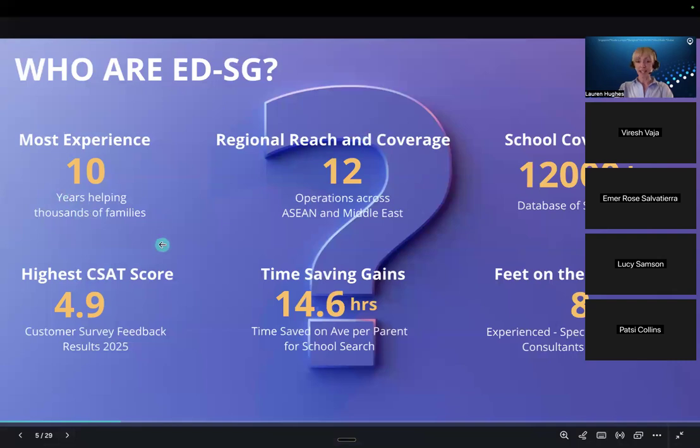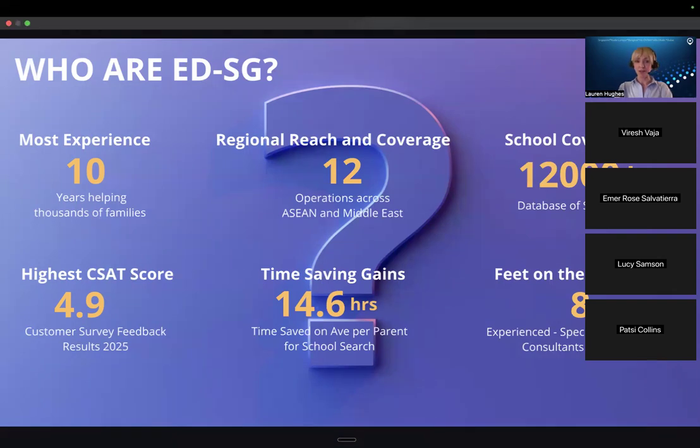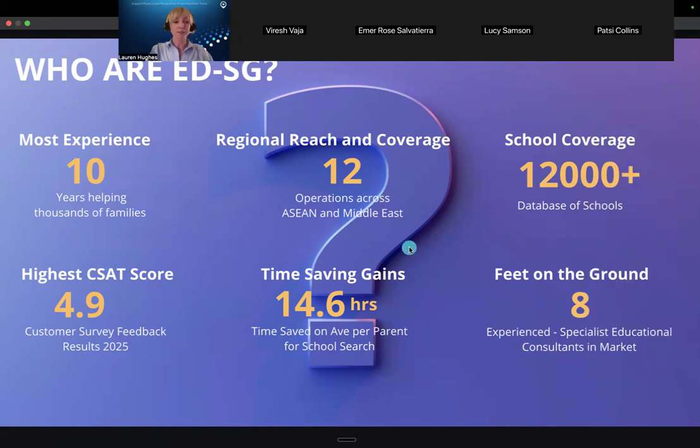We have got over 10 years of experience helping families across our regions. We cover 12 regions in total, 12 cities. We have got over 12,000 schools in our database. Our customer survey feedback gives us a 4.9 average, according to our results in 2025. So that's out of 5. So we're really, really proud of that.